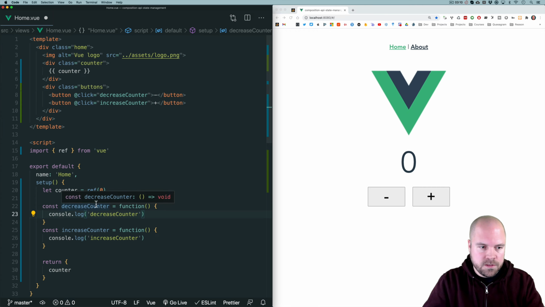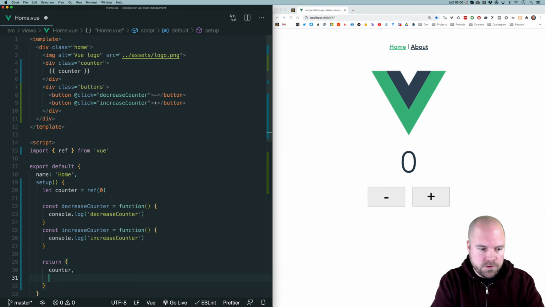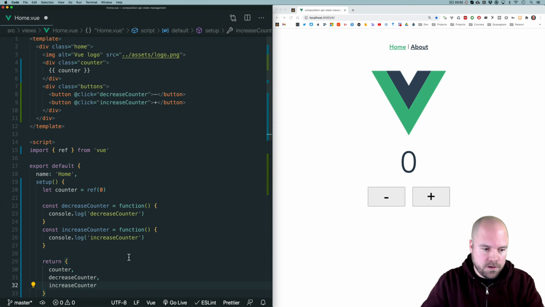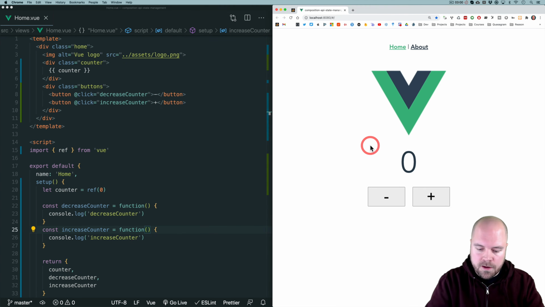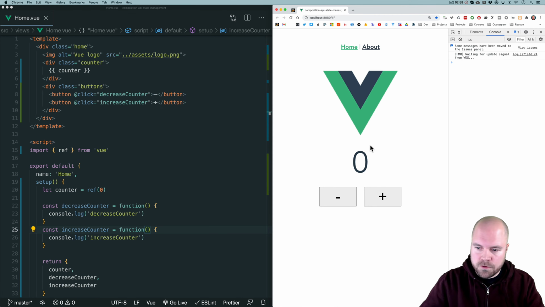And because we're using these methods in our template, we need to return them here. So we just need to return decrease counter and increase counter. So I'll save that and let's just see if these functions are being triggered. And yeah, we can see decrease counter and increase counter in the console. So what do we want to do in these methods?